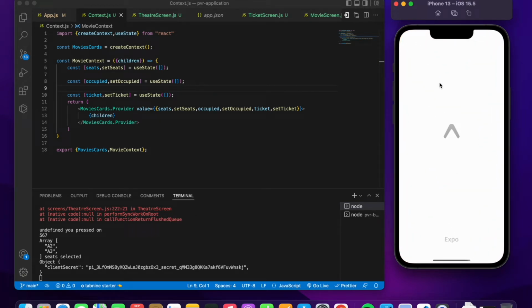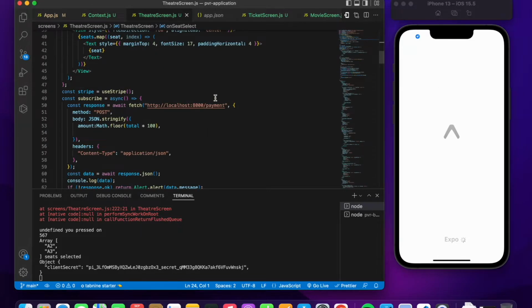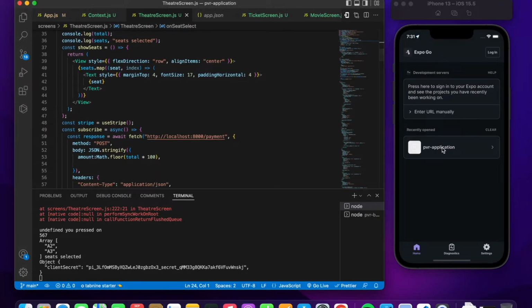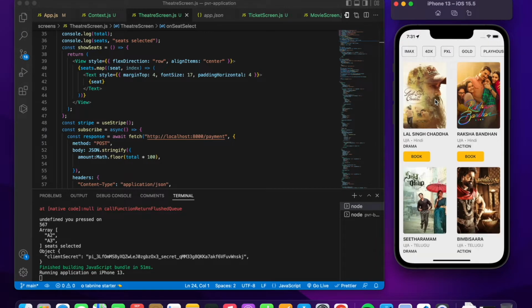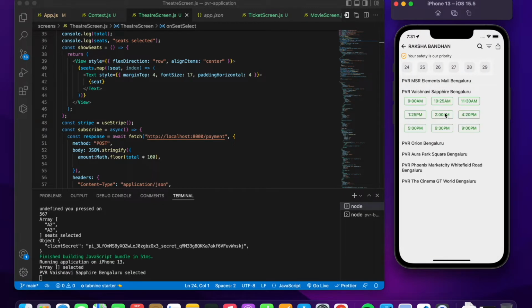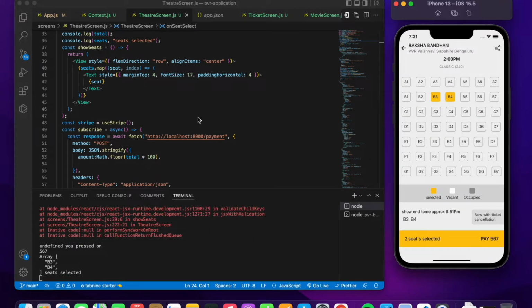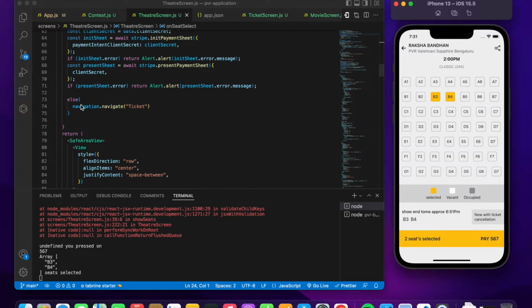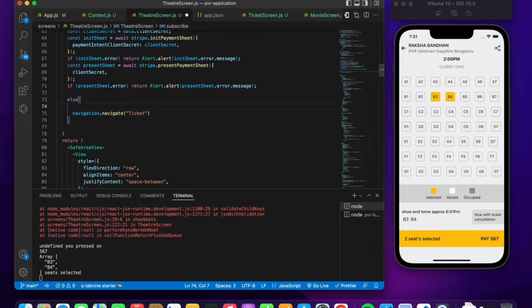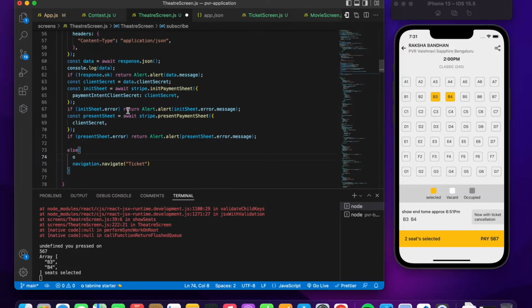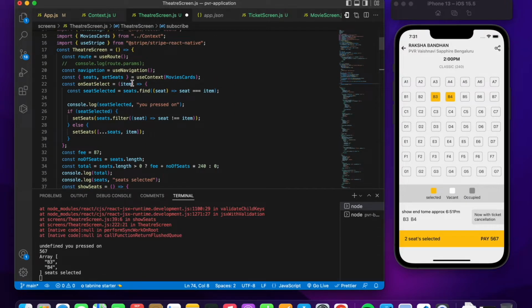And now over here inside the theater screen, we will write the implementation for that. So let us run it from the start. Okay, choose a particular show time, select the seats. Okay, so now what we are doing is over here inside the else part, that is after the payment is being processed, we are simply navigating to our ticket screen. Okay, so before navigating, we are going to push the seats that were selected into the occupied array. So first, let us import our values from our context over here.